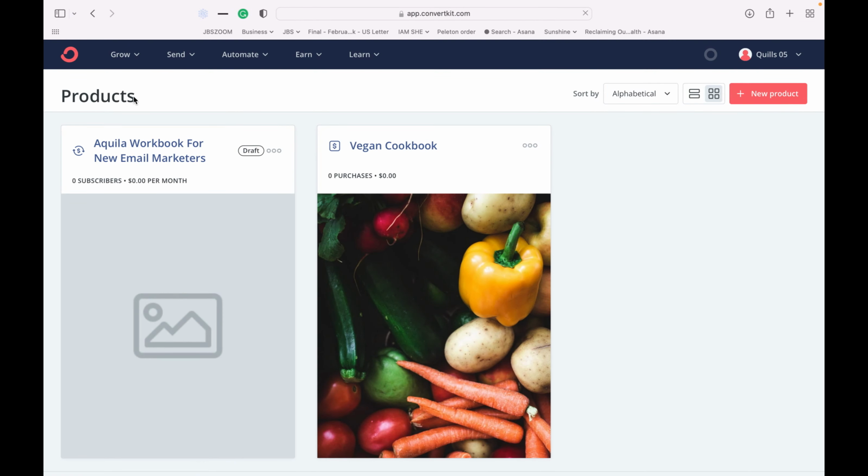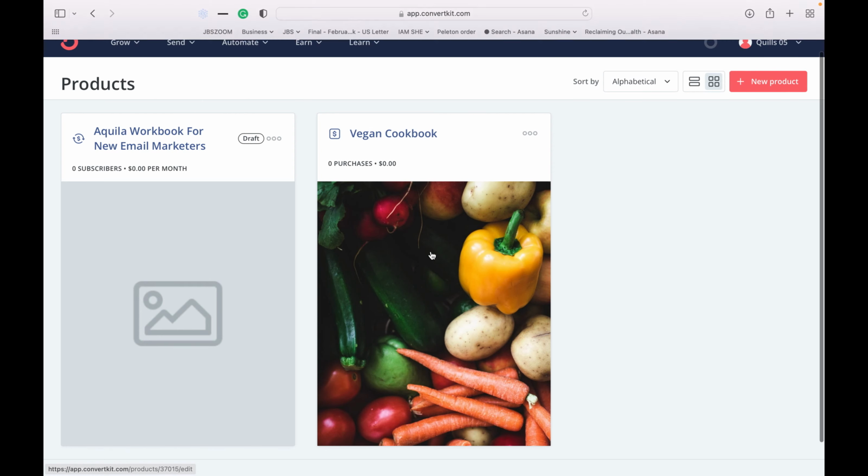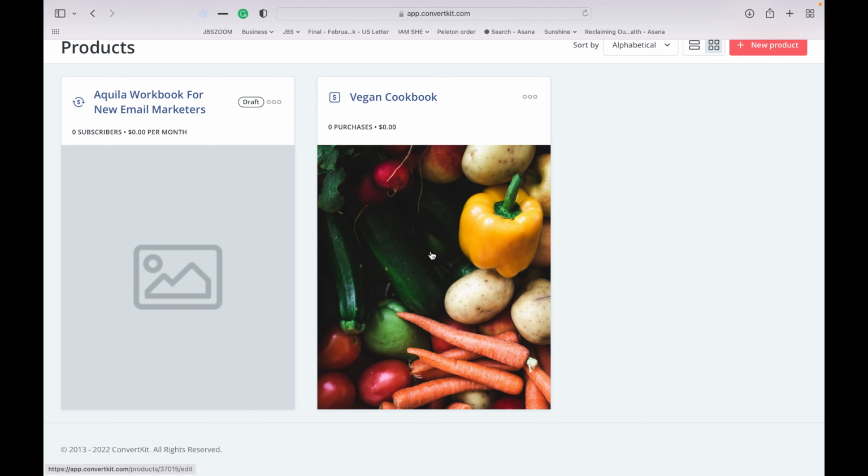So here in the products tab, you see the name of the product, how many purchases, and how much money you've made off of it. And that's really cool. So no matter what products you have here, you're going to be able to see the stats on it. And ConvertKit's really good at that, giving you the stats on products, on your email campaigns, on your broadcasts, etc. So I'm not surprised that they included this here as well.